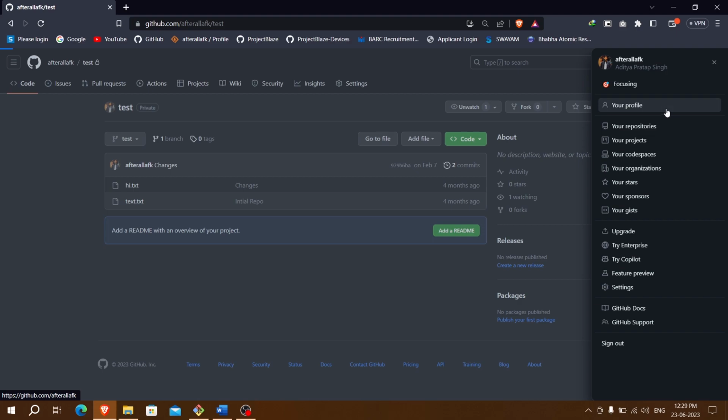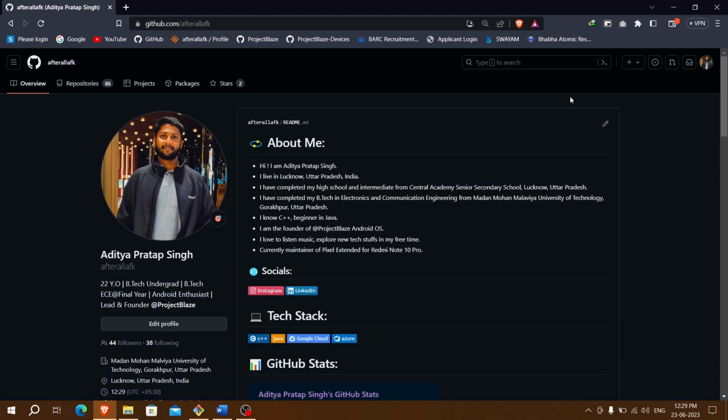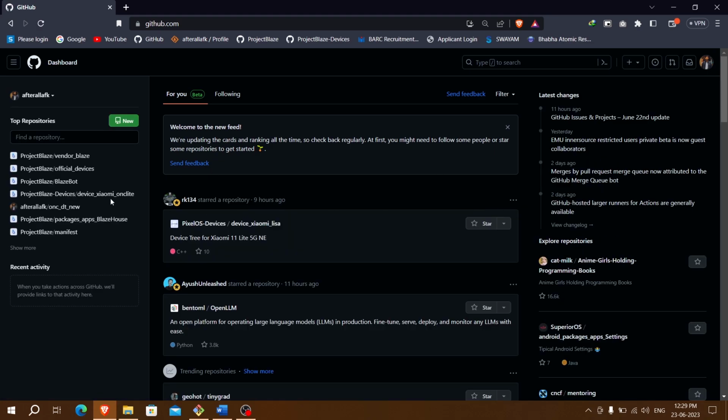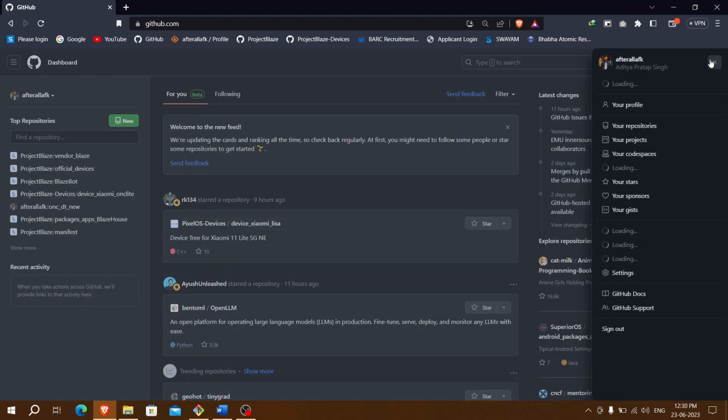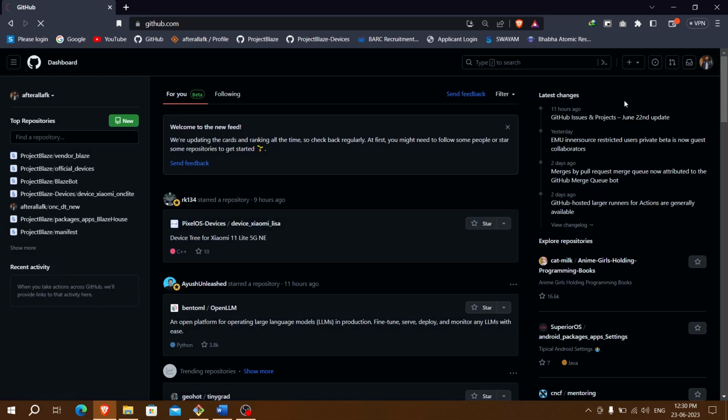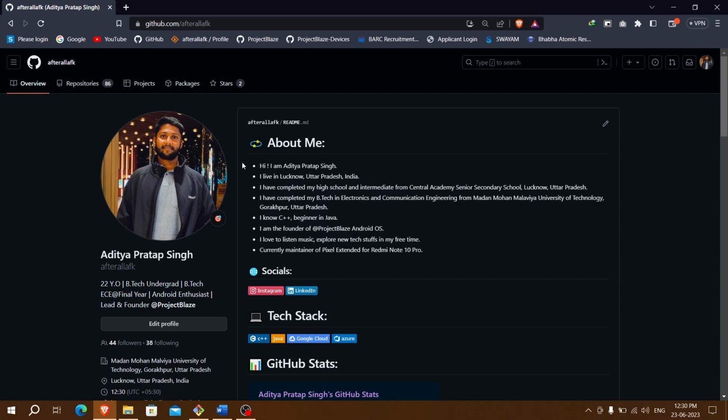So here is my profile. First of all, this is the overview tab. If we tap here, or if we simply tap on the GitHub logo, this is the first page which you will see. On the left side, you will have your repositories as a shortcut, and on the top right corner, you will see your profile photo, by tapping on which you will see many options: your profile, your repositories, your projects, your codespaces, your organizations. I will tap on your profile. As you can see, this is my profile.